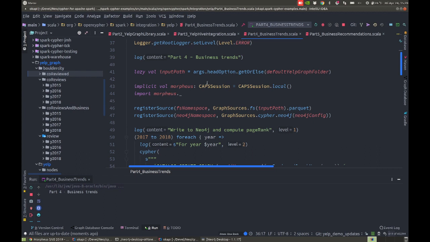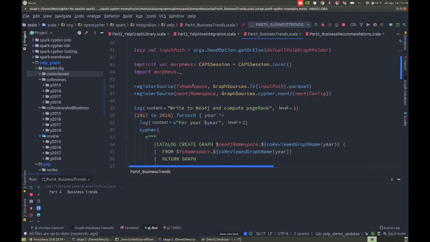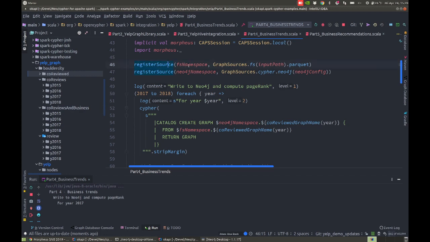So as you saw from the first parts, we always have to initialize a Morpheus session, which we do here. Then we have two data sources that we need now. We have the file-based data source, which we use to load the snapshots from the local file system, but this could, of course, also be HDFS or S3. And we have a second data source, which is the Neo4j data source that we initialized using graphsources.cypher.neo4j with a Neo4j config, which is basically including the bolt URL that allows you to connect to Neo4j and some authentication information.